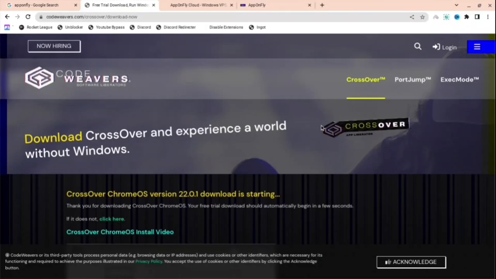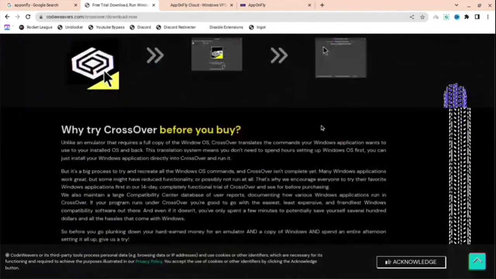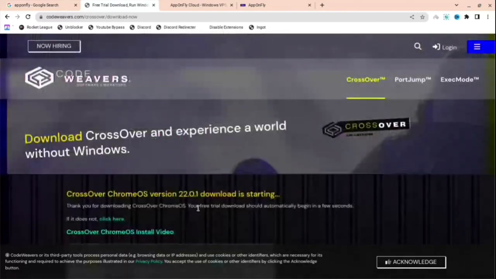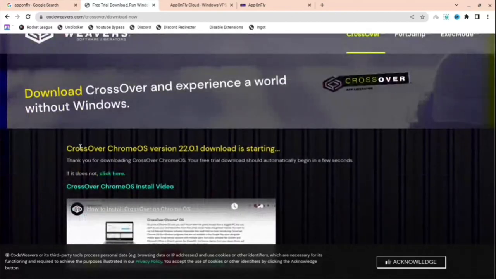Want to download .exe files on your Chromebook? I'll show you exactly how, and these will be two methods. So if this first one doesn't work, you can do the second one. Firstly, you're going to want to go to this website, which I'll have in the description.